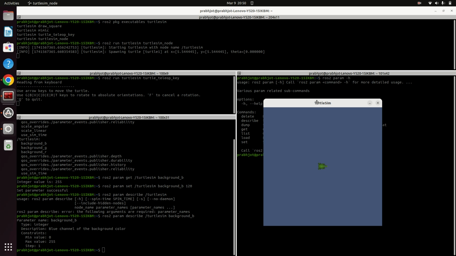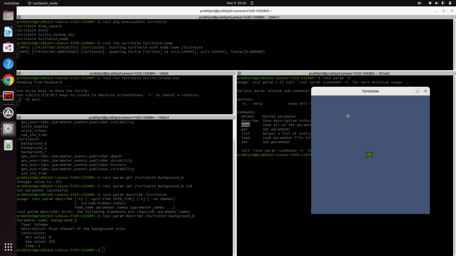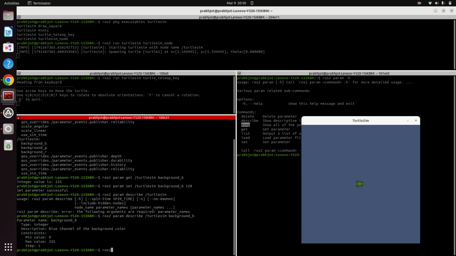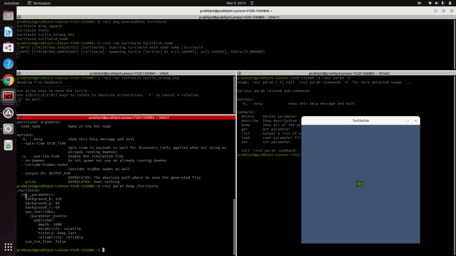Okay, now what else can you do? You can use this command called dump. So let's see what it does. ros2 param dump, and I don't know the syntax, so I'm just going to say -h. Basically all you need is to give it the node name. We have 2 nodes running, so I'm just going to say turtlesim, and it's going to give me all the parameters that are associated with the node turtlesim.